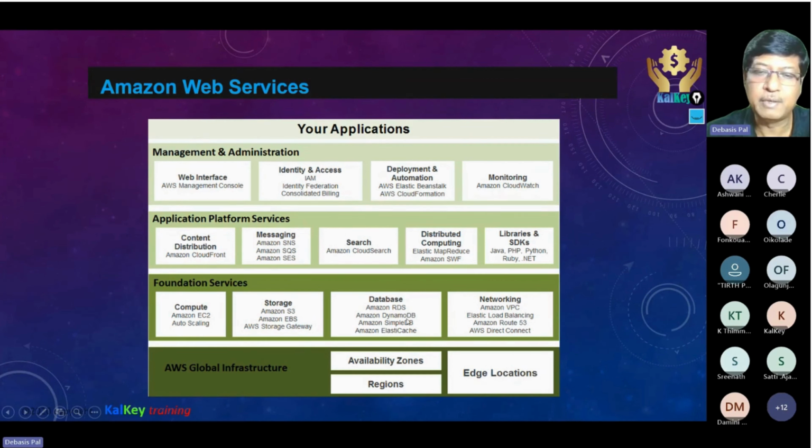As we said, Elastic Block Store is another part of the storage services. It's block level storage. It's a sort of a volume. EBS volumes are network attached and persist independently from the life of an instance. So this EBS volume will be attached.